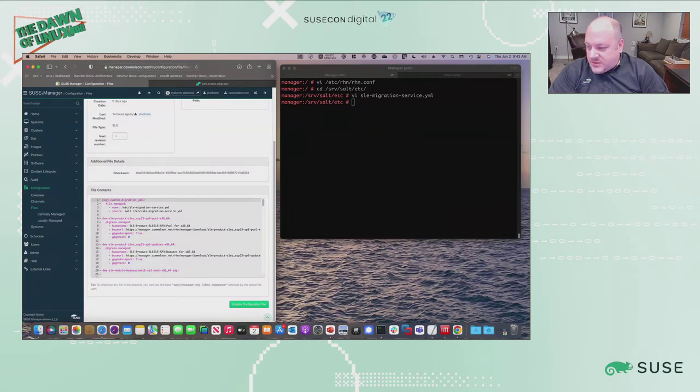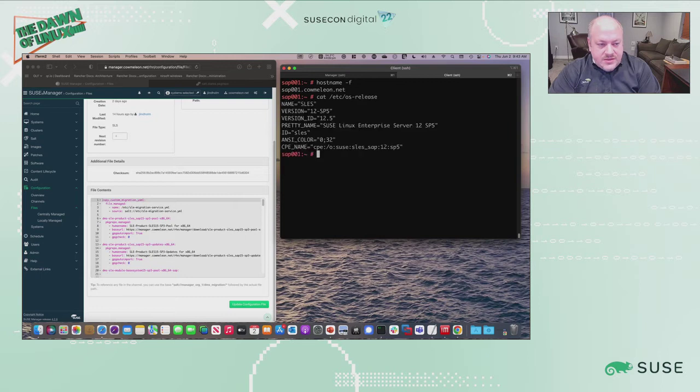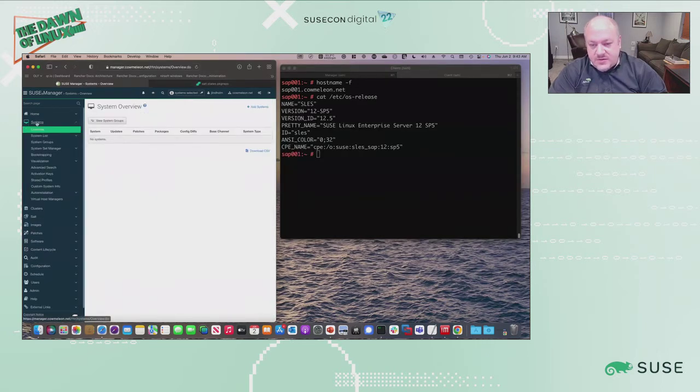So the SUSE Manager server infrastructure is prepared. Let's go take a look at the client side, and then we'll eyeball how to bootstrap this server and get it activated. Currently, I'm on a server that I've named sap001.calmelian.net. This server is running SLES12 SP4, and it's not currently bootstrapped within the environment, right?